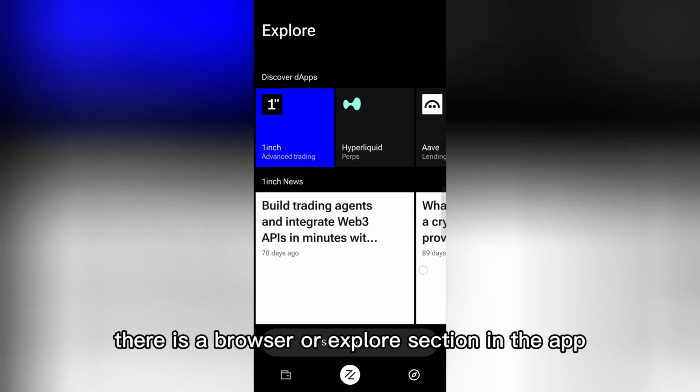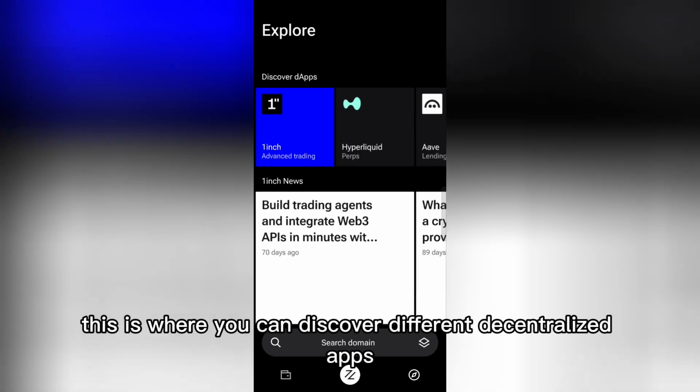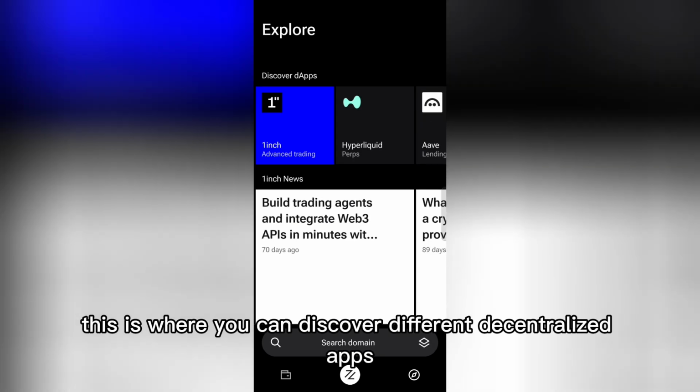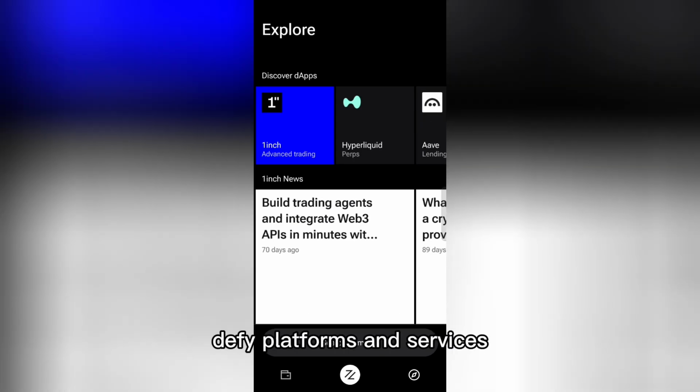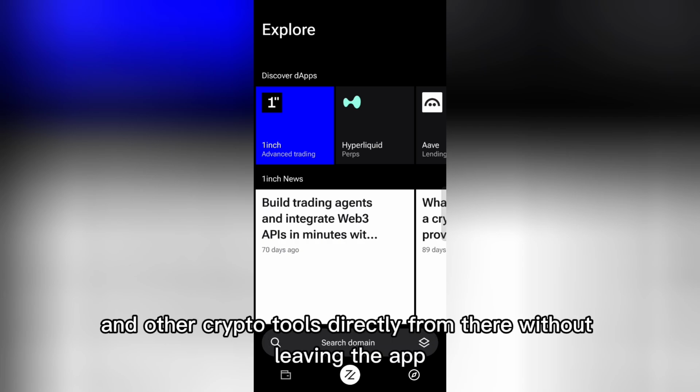There is a browser or explore section in the app. This is where you can discover different decentralized apps, DeFi platforms, and services. You can explore staking options, liquidity pools, and other crypto tools directly from there without leaving the app.